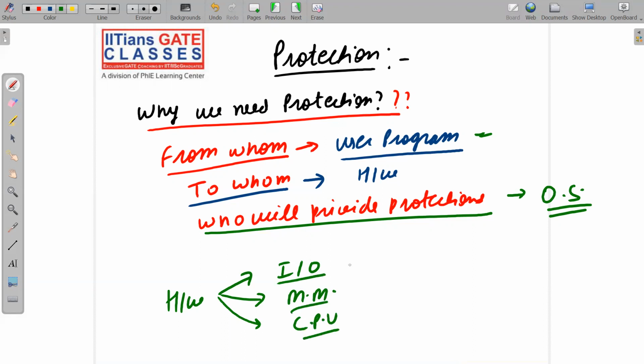So please try to remember this thing. Secondary memory is a type of I/O device only. So do not get confused, sir, where you have written secondary memory and so on. Secondary memory is a part of I/O devices only. Hard disk, CD-ROM, all these are I/O devices, input-output devices. And main memory is the second important hardware, and third is CPU.